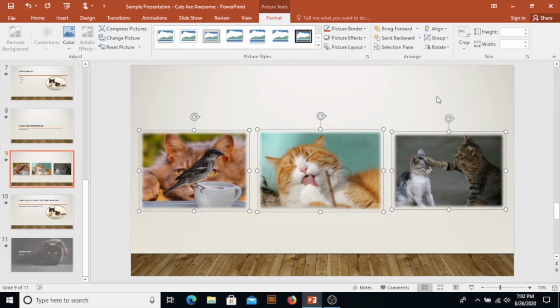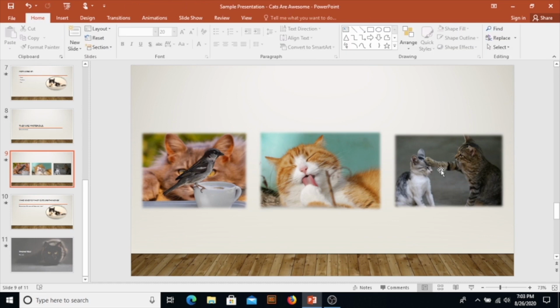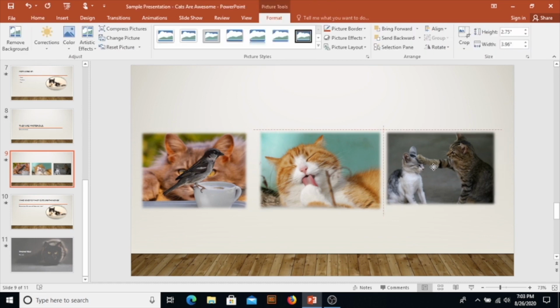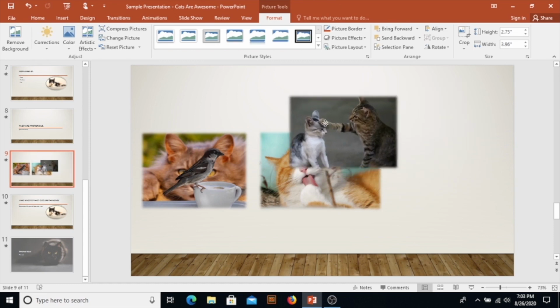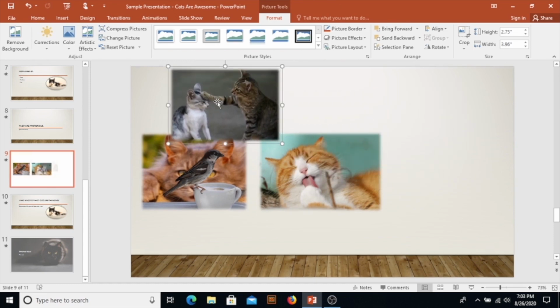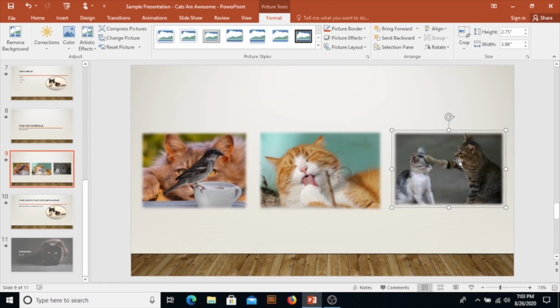But if I start to move around my images or my objects, whatever you want to call them, you'll notice little red lines appear on the slide that will help you align the images yourself. So basically you're snapping them into place in relationship to another object.